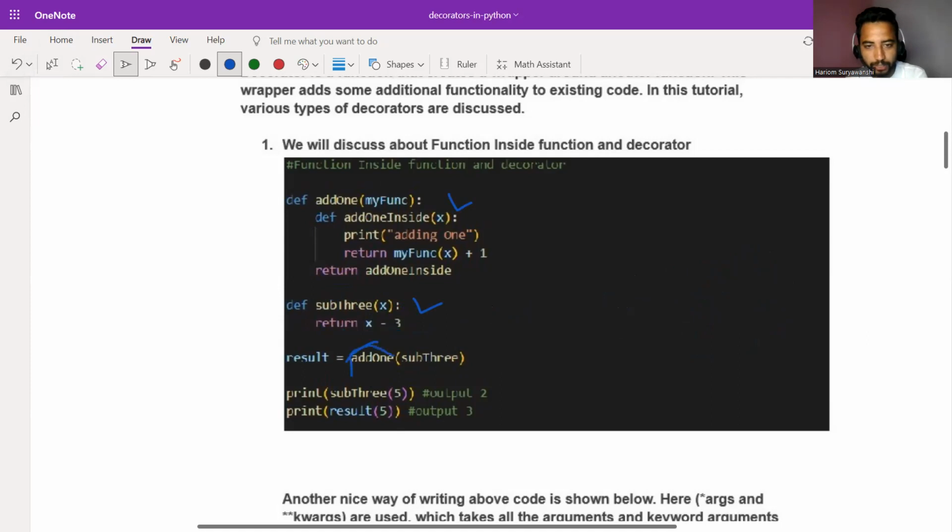This add-on function we are calling from here, and inside that we are passing another function as an argument, and this function is this one. You can see sub3 is this function, and add-on is the function we are calling, right? So add-on will be called and take this sub3 function as an argument. Let's see how this function is going to work. First of all, we will call this add-on function, so we will move here.